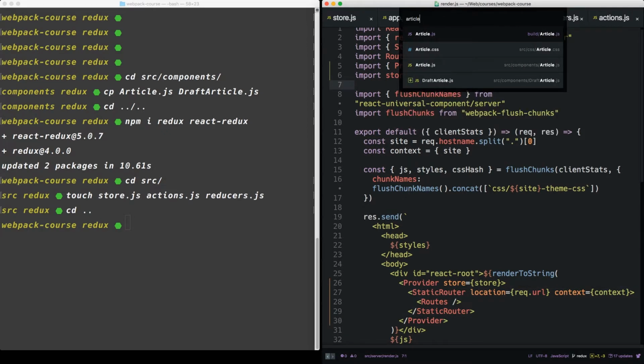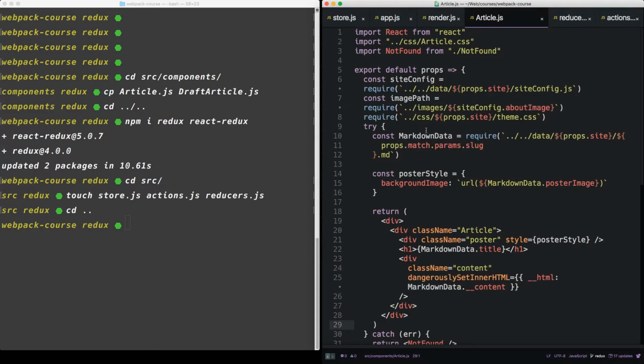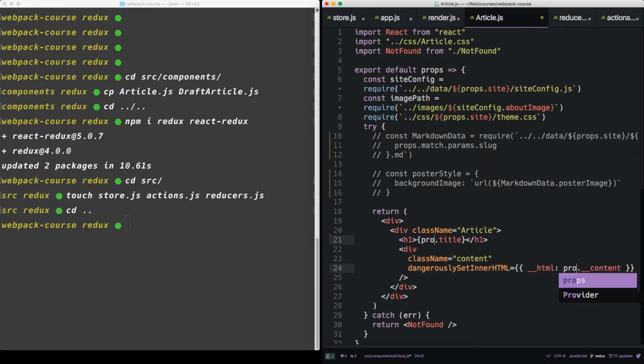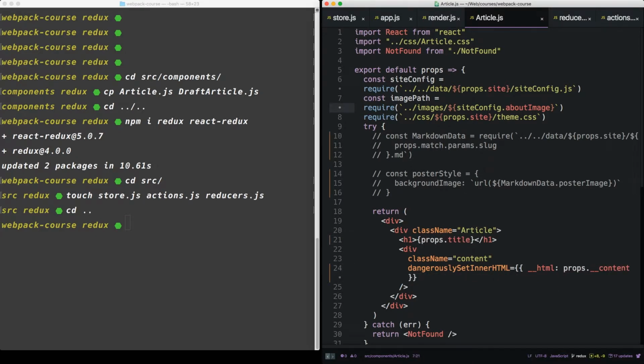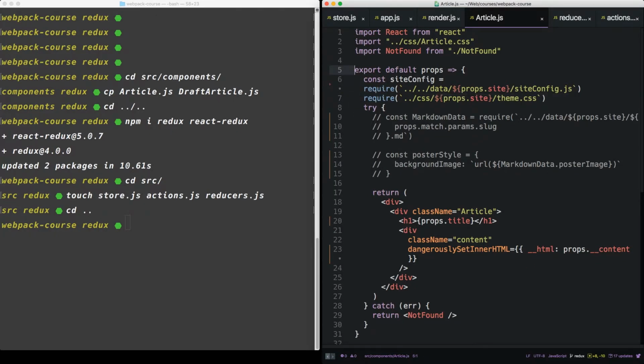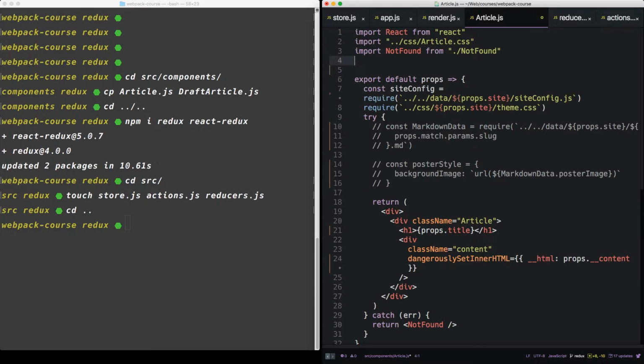Inside of article.js, we've got a bunch of old stuff that we don't need anymore. Markdown data comes from the require, so we can take that out. Let's also take out the poster style, and we'll change markdown data to props. We'll also pull out the about image, which shouldn't be in the article anyway. Alright, now in order to connect article to React Redux, we need to use the connect method. So we'll import connect from React Redux.